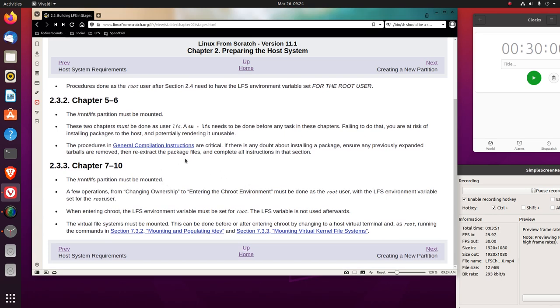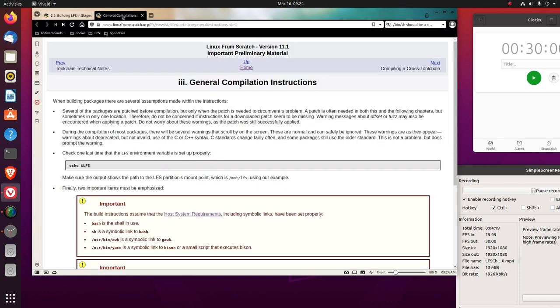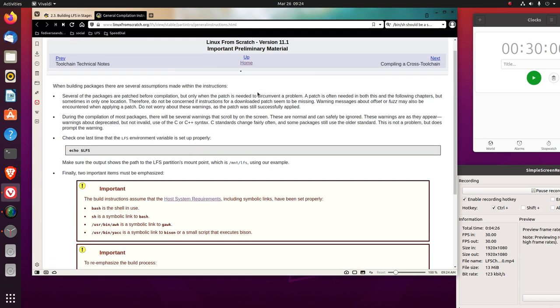The procedures in general compilation instructions are critical. If there is any doubt about installing a package, ensure any previously expanded tarballs are removed, then re-extract the package files and complete all instructions in that section. The general compilation instructions. Where is this?